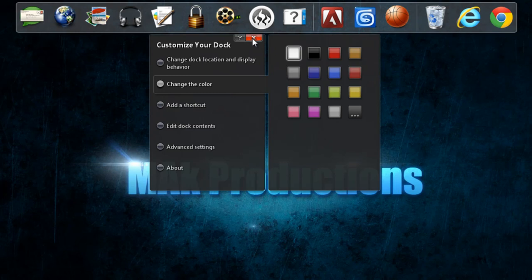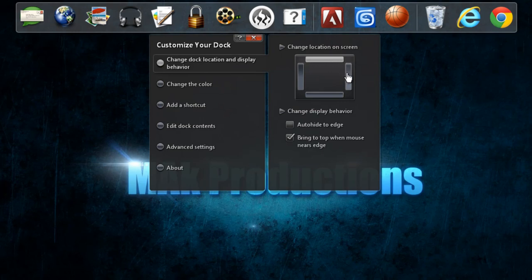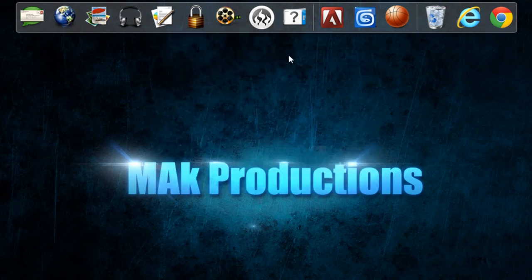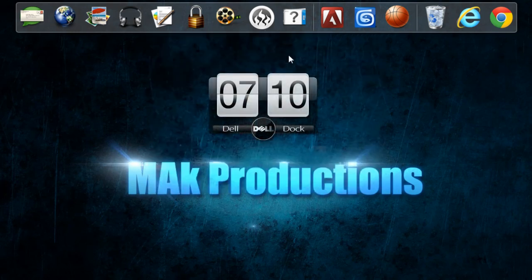Now, one of the disadvantages of this dock is that it takes really, really long for it to apply to make small changes onto the dock. So that's one of the down things. And overall, I would give this dock 7 out of 10.